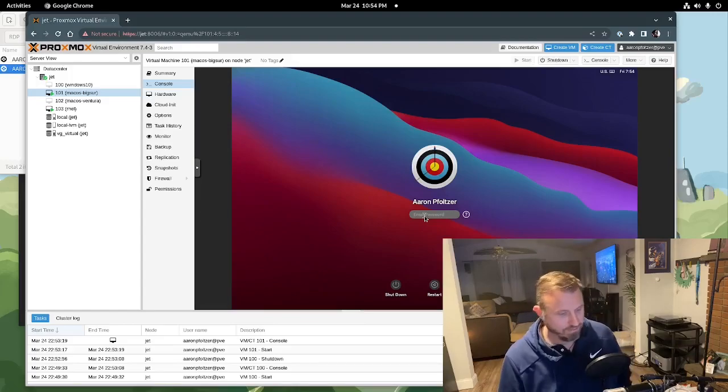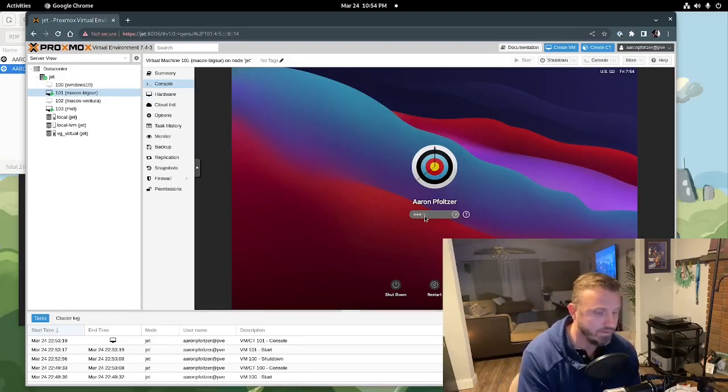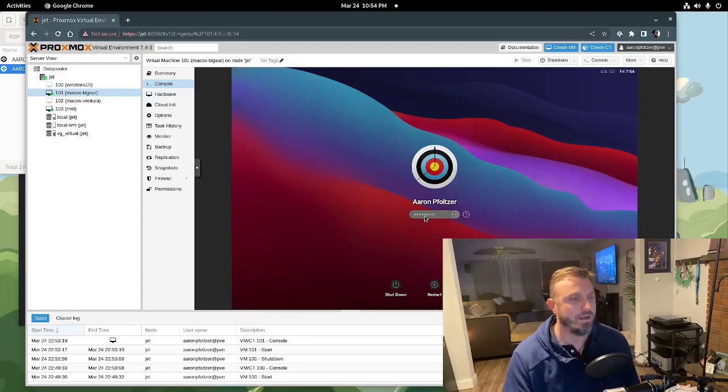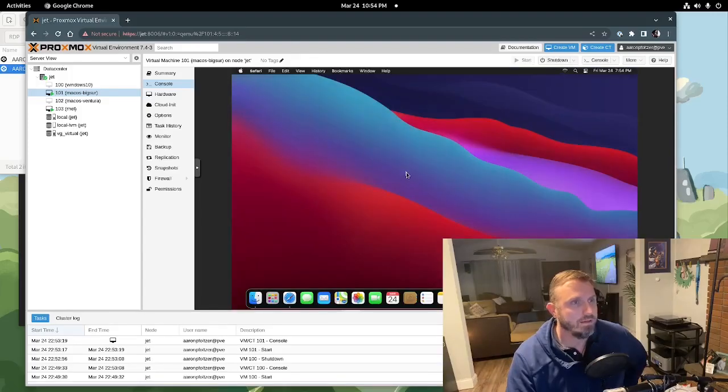Okay, again, I got to Big Sur. I'm in the virtual machine. I'm going to log in here. I'm logged into Big Sur. A couple things. I did not do the post-install steps yet. There's a couple things you need to do to get access to Apple iCloud and iMessage and all those things.